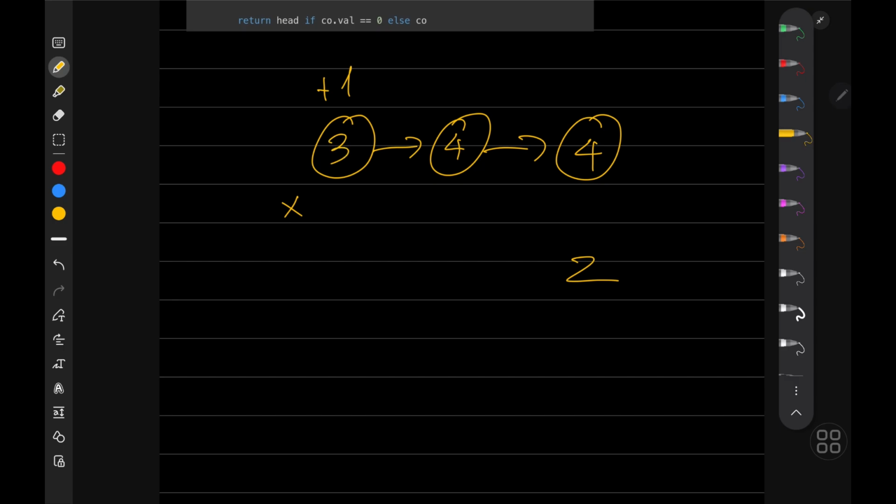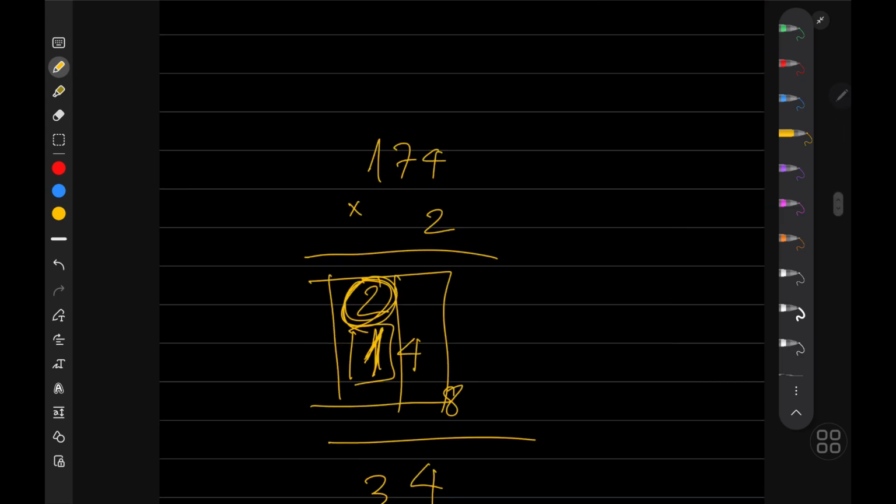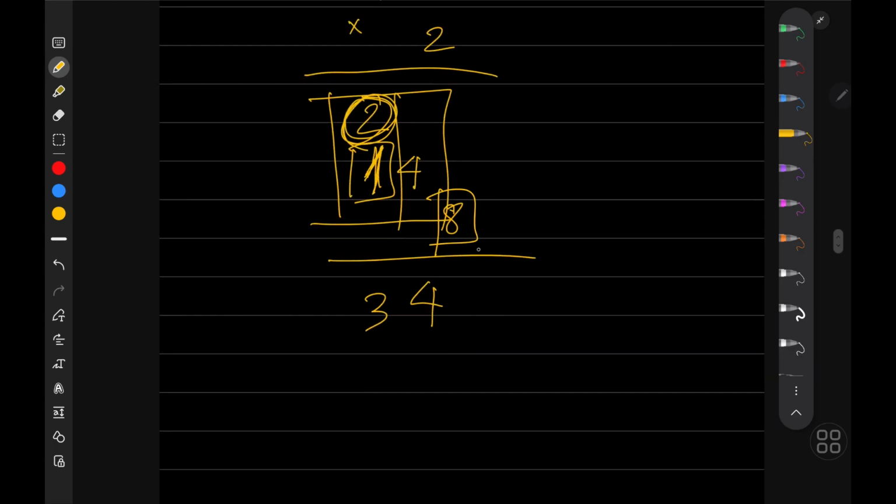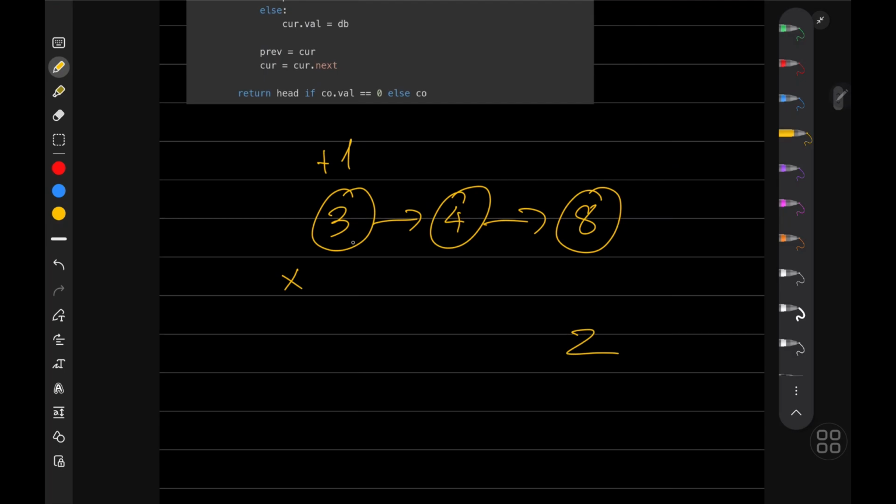And the remaining part is just really easy. 2 times 4, it's 8. We don't have any carry out, so we don't have to modify the previous node or anything. We're just gonna write 8 here. So yeah, just write 8 here, so it's the same. 3, 4, 8 here, 348, it's the same, right?